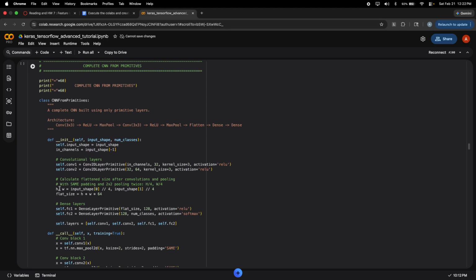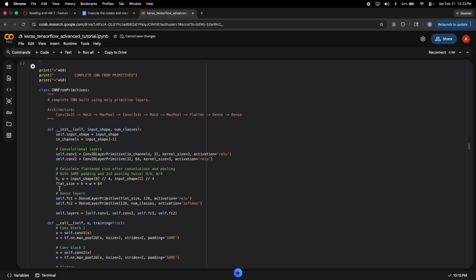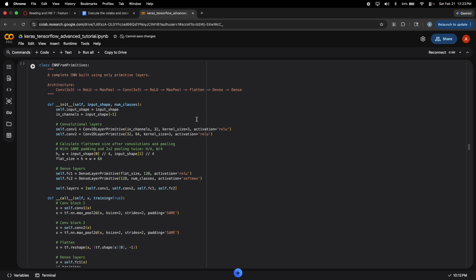Now let's create a complete CNN built using only primitive layers. So right now we just did this. We just created a layer and outputted its value. But now let's create a multi-layer network. So there's one convolutional, ReLU, max pool, convolutional, ReLU, max pool, flatten, dense. So this is what we want to do. We need two convolutional layers, that is for sure, right? So we are initializing those.